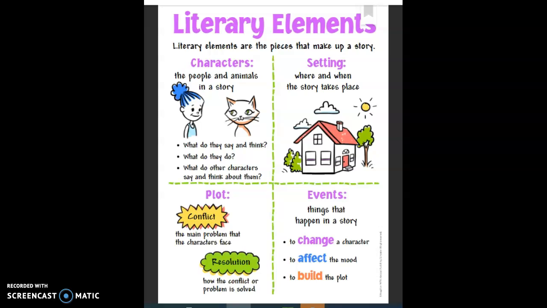And as you are creating your characters or identifying characters in biographies, you want to think about what they say, what they think. You also want to look at what they do. You might want to think about the other characters and what they say and what they think about them. Okay? The next box we see is the setting. And the setting is the place and the time in which a story takes place.